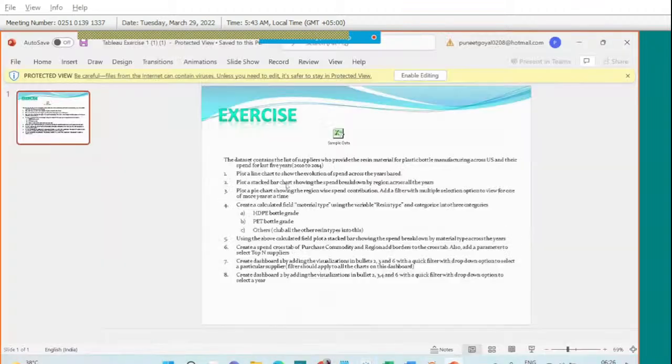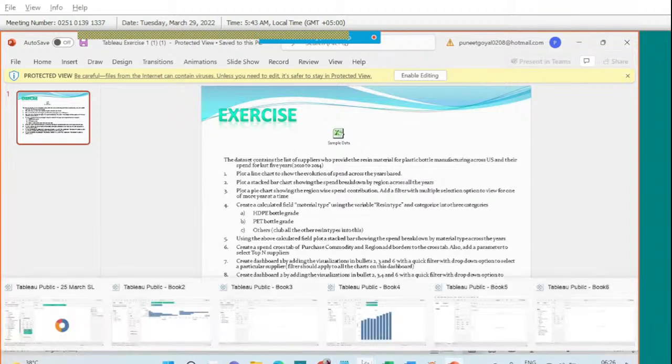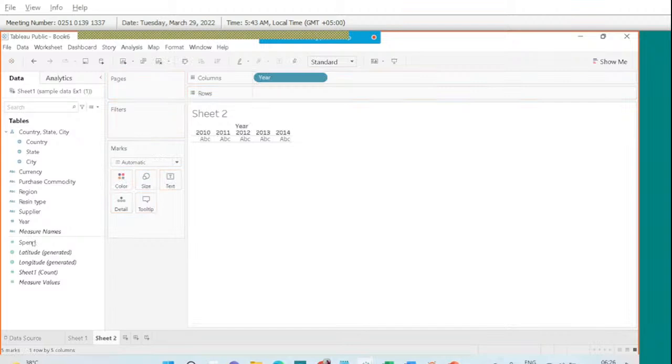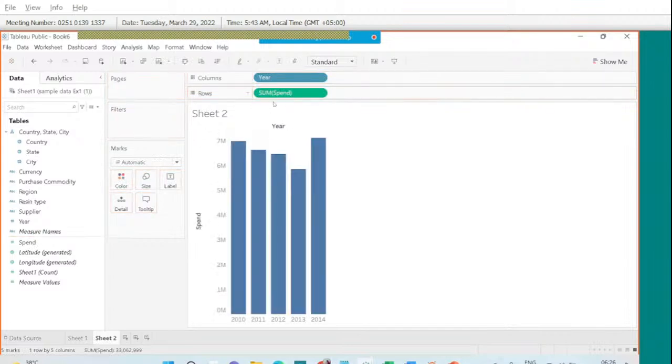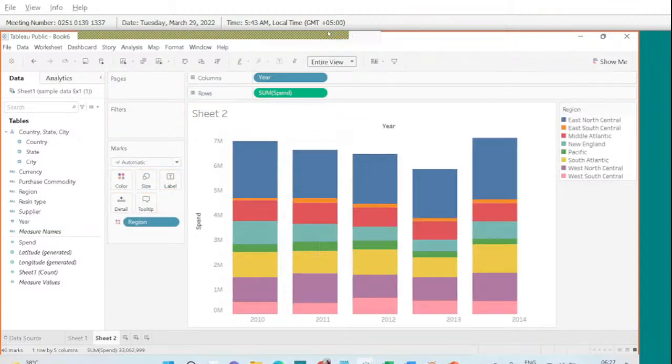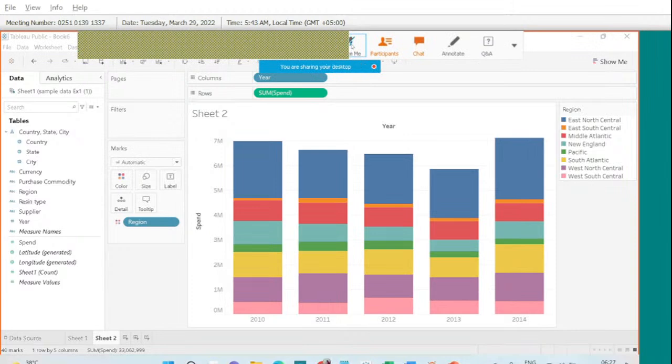Coming to question number two, it says plot a stacked bar chart showing the spend by region across the years. So how do we do this? We bring the year, we bring the spend, and you can put the region in the color. So this is how you will get the second chart. Please try it, all of you.